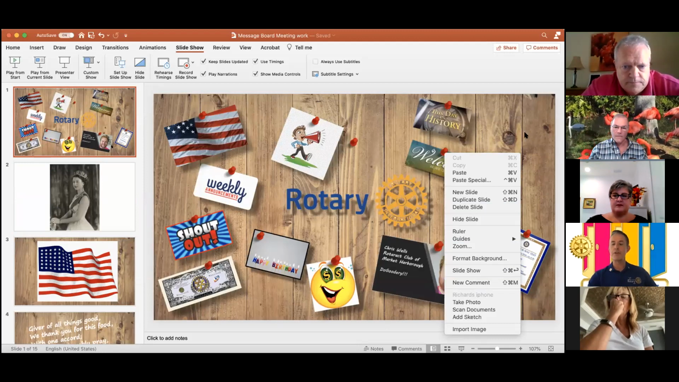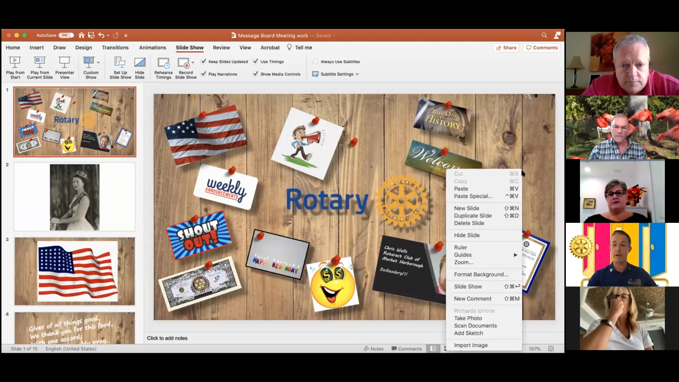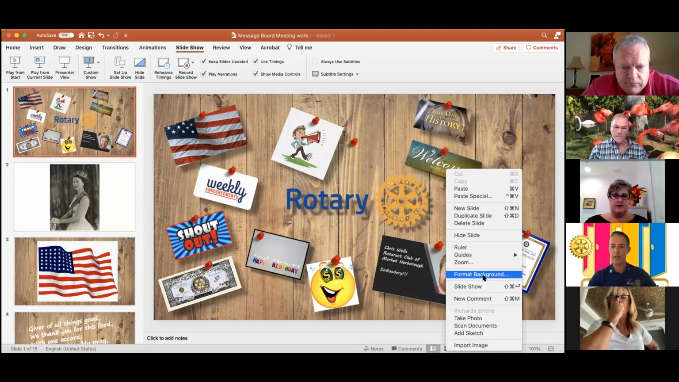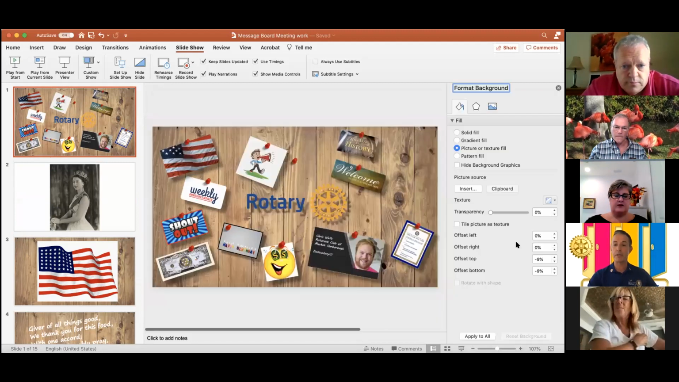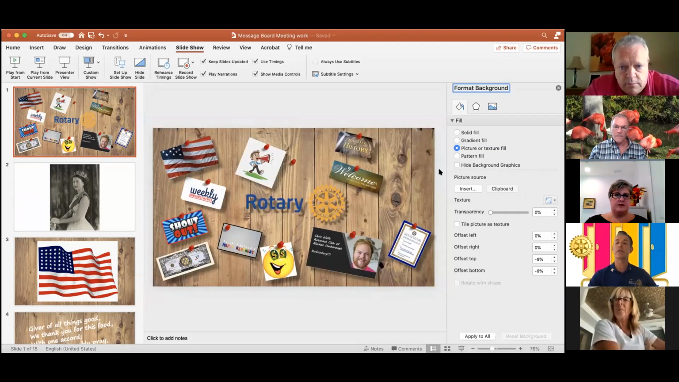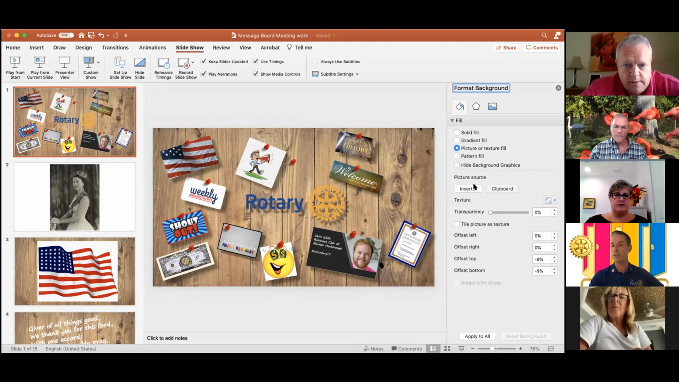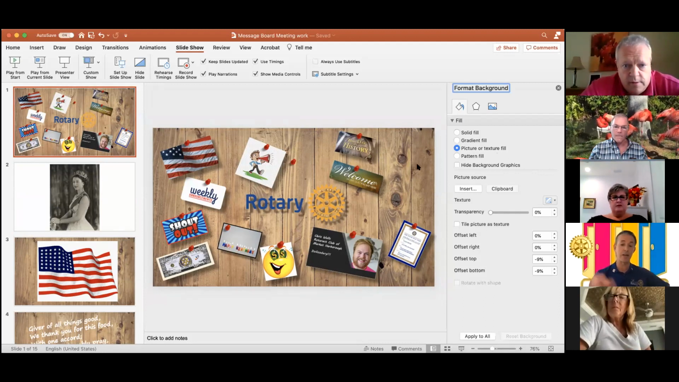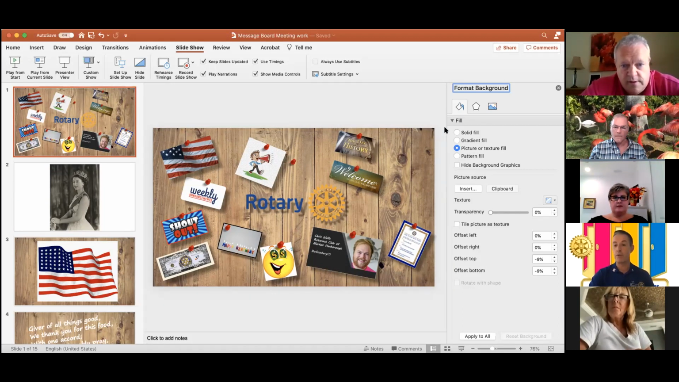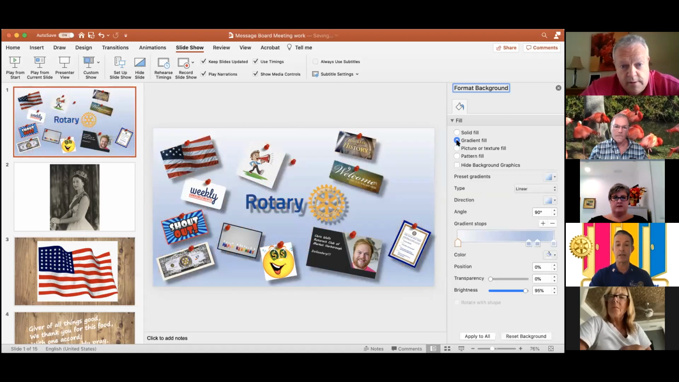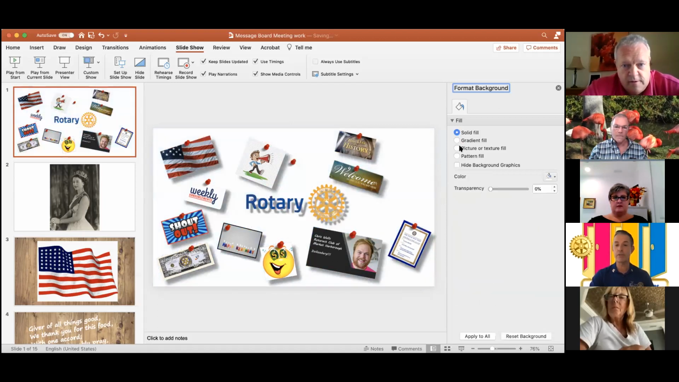Now, if you just go onto an empty space in the background and right click, double click, whatever your computer does, I'm on a Mac, so it's a two-finger click, and do Format Background, you'll get a background option on the left-hand side. In this one, I'm using a picture or texture fill, and then you just insert it. I grabbed this wooden notice board from the internet and just used that. But if you wanted to, you can go to a gradient fill, or a solid fill.